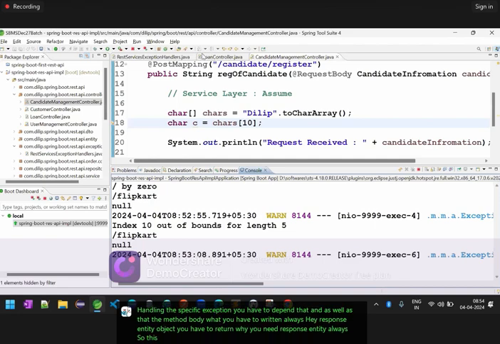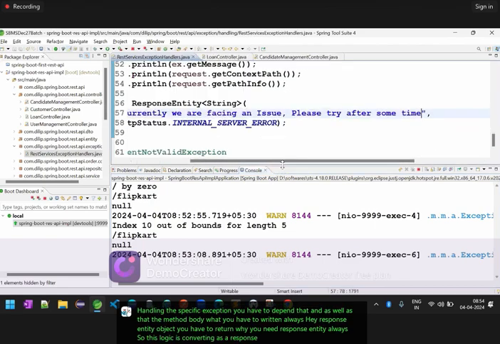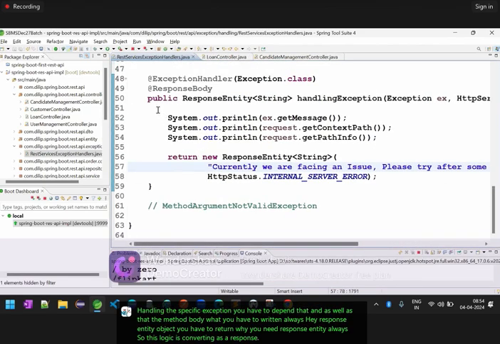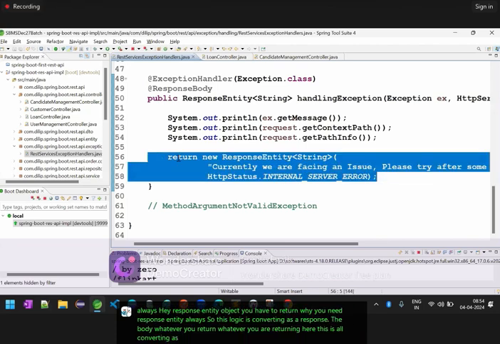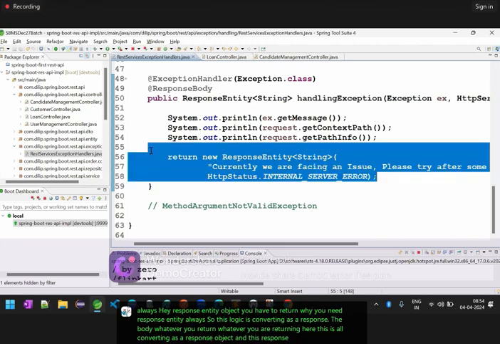This logic is converted into a response. The body, whatever you are returning here, is all converted into a response object, and this response object is going back to the client.